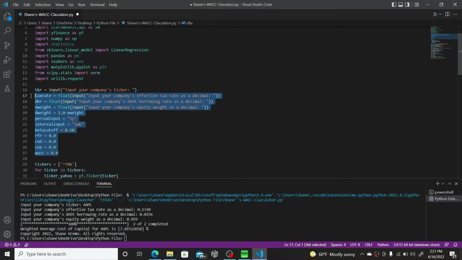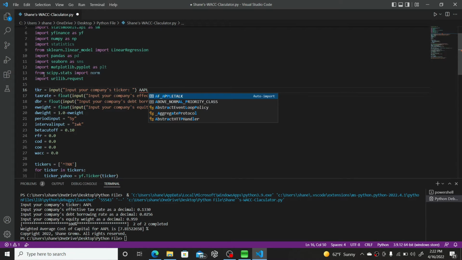This is all of our variables. It defines everything that we're going to need in our calculation. As you can see by the first four variables here, they all have inputs. So this is where the user has to enter in a value, and whatever the user enters, that's what the variable gets set to. For example, TKR is equal to the input of the company's ticker. So if you were to put AAPL, then TKR would be set to AAPL. And that's the same for the tax rate, the debt borrowing rate, as well as the equity weight. For debt weight, it is simply 1 minus equity weight.